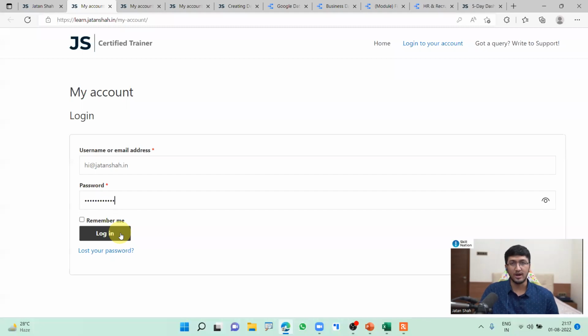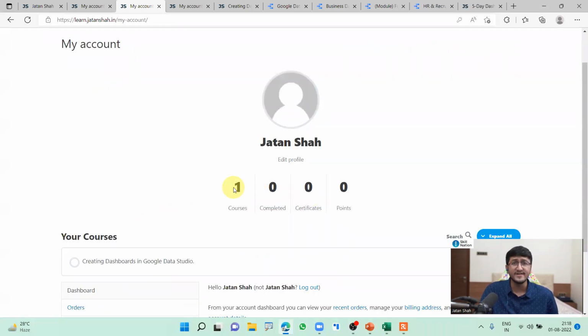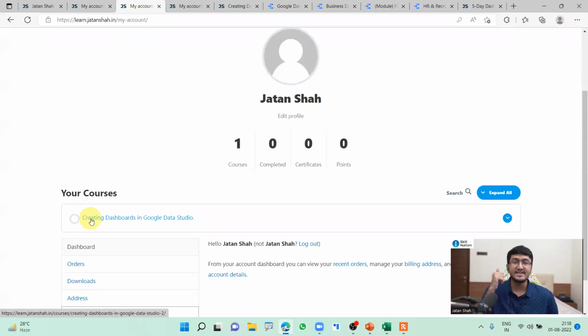Once you click on login, you will be going inside your account, and I have already done that for you. Have a look at this. This is how your account would look like. You will be having your name here. You will be having a course here, which, as you can see, is creating dashboards in Google Data Studio.